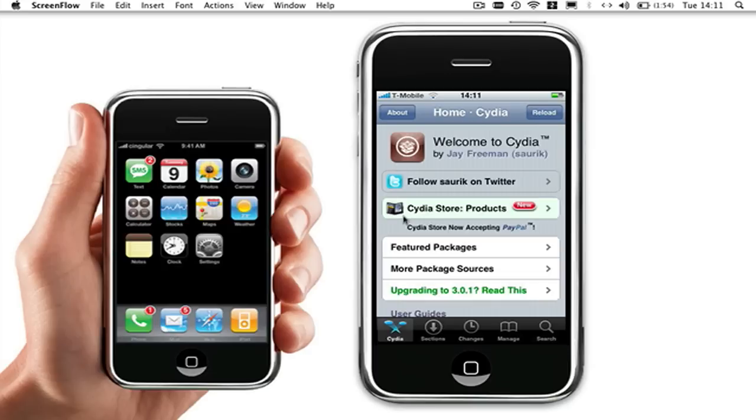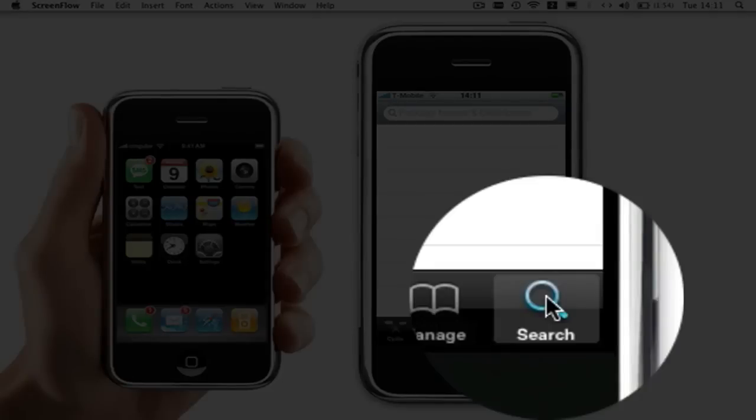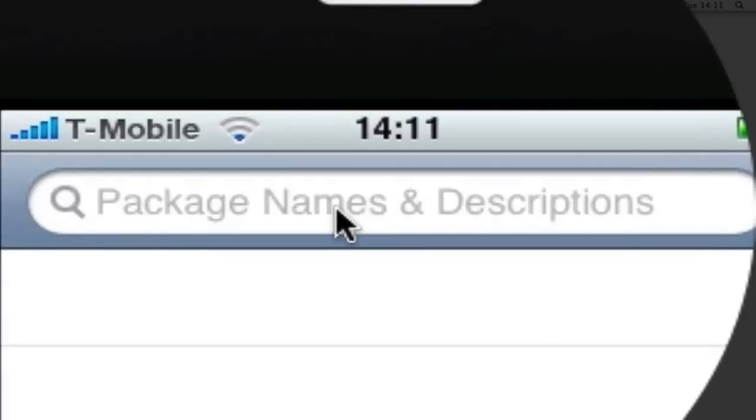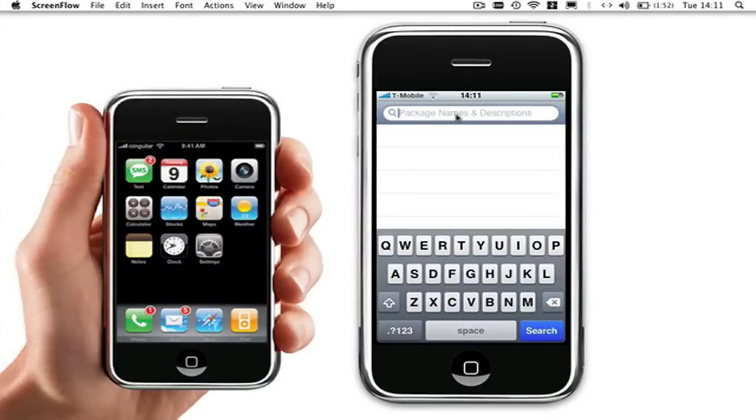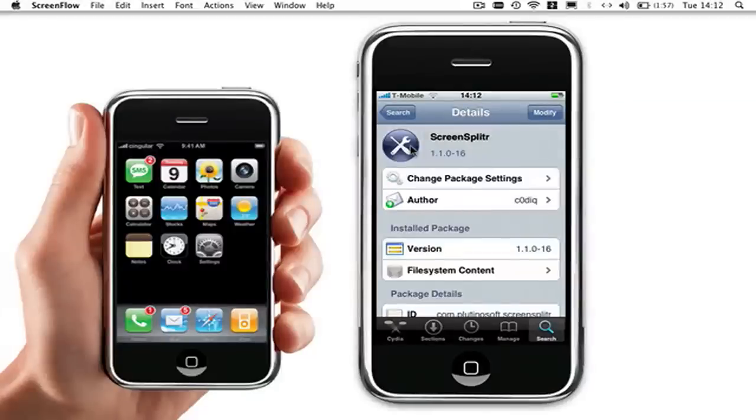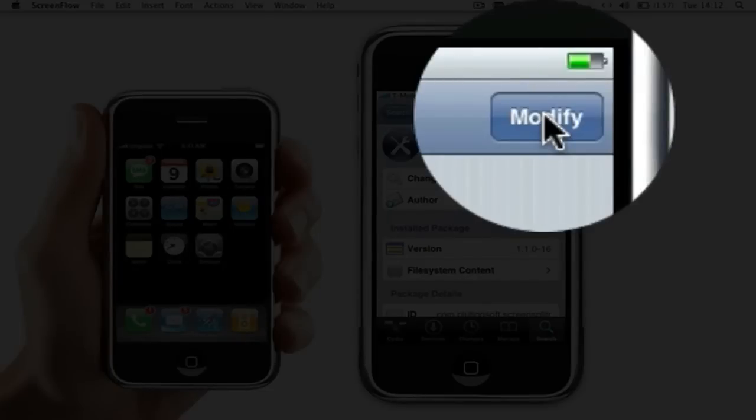So once Cydia is open, you're going to go to the search in the bottom right hand corner, and then click on the top, and the keyboard is going to pop up. Then you're going to type in Screensplitr. This one over here, you're going to download. So click on it, and then hit the install button on the top right hand corner when that comes up. It should say install instead of modify.